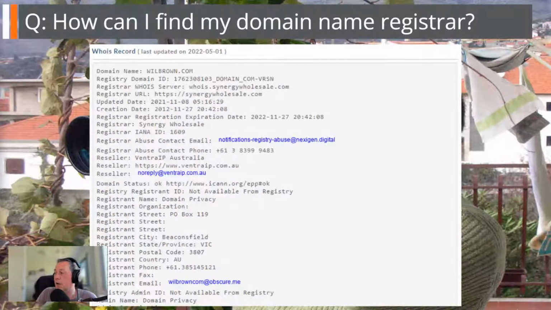We can see that there's an abuse email for those. There's one at nexigen.digital, and then there's a no reply at ventra.ip.com.ap as a reseller. So there's a little bit of information there. We can see those two companies, nexigen.digital and Ventra IP.